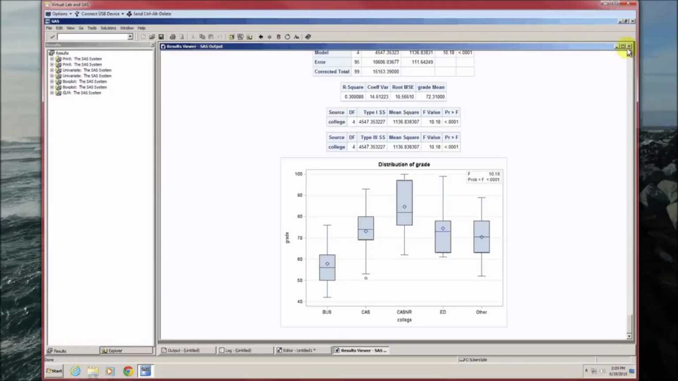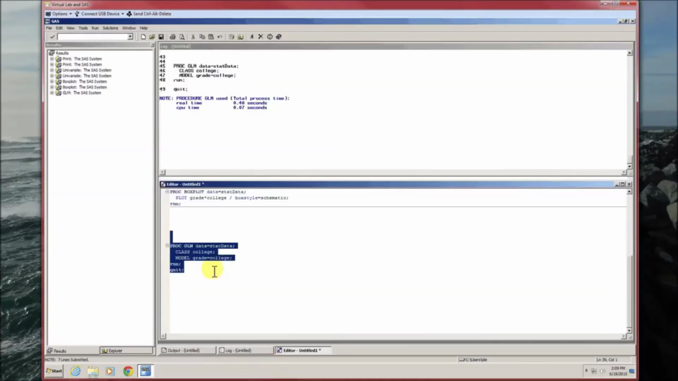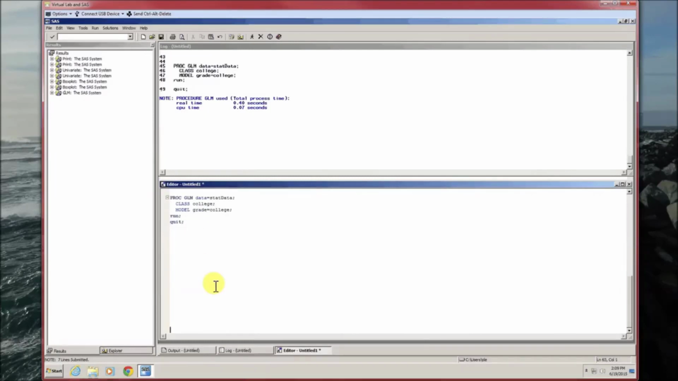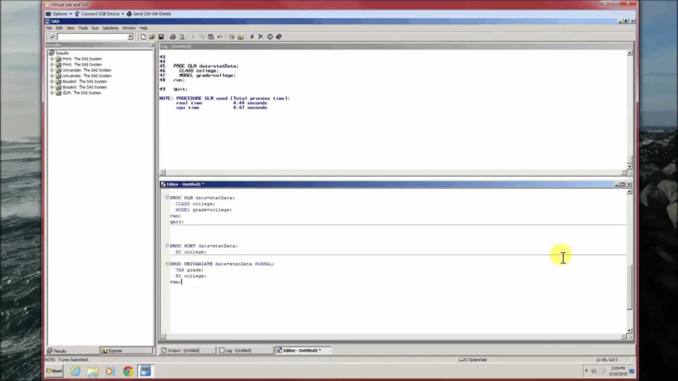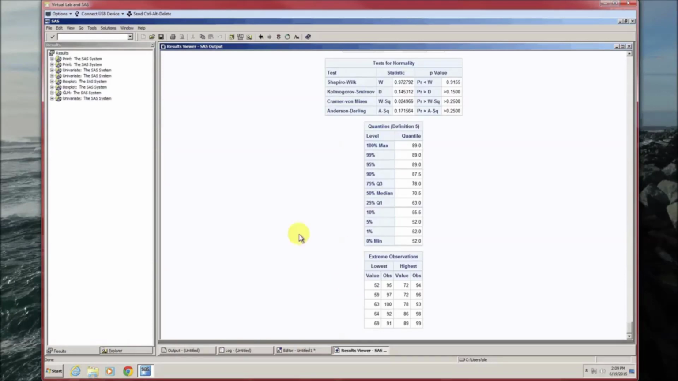So let's test the assumptions. Remember that there are two main assumptions above and beyond the usual assumption of independence. The first is the assumption of normality. We remember how to do that from earlier. Sort it by college, proc univariate, and then give it normal. And that will give the normality tests, several normality tests. Recall that the one that we're going to be using will be the Shapiro-Wilk test.